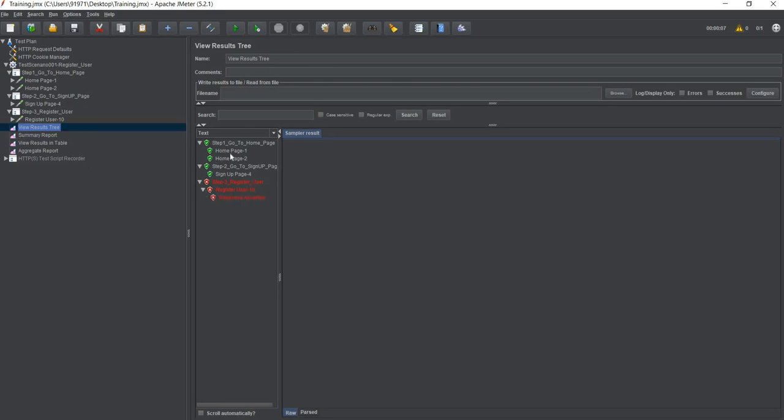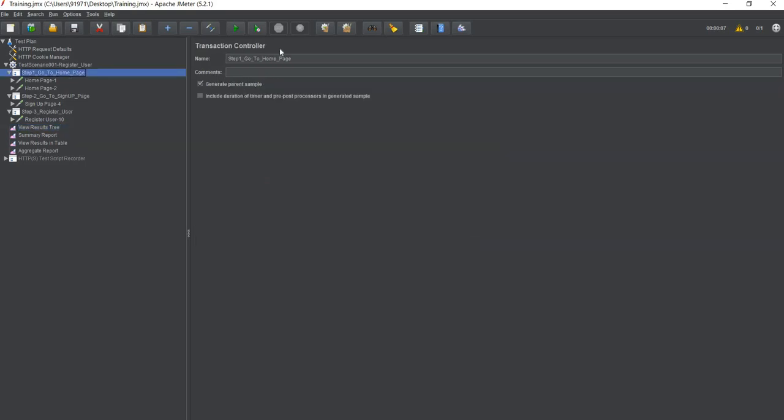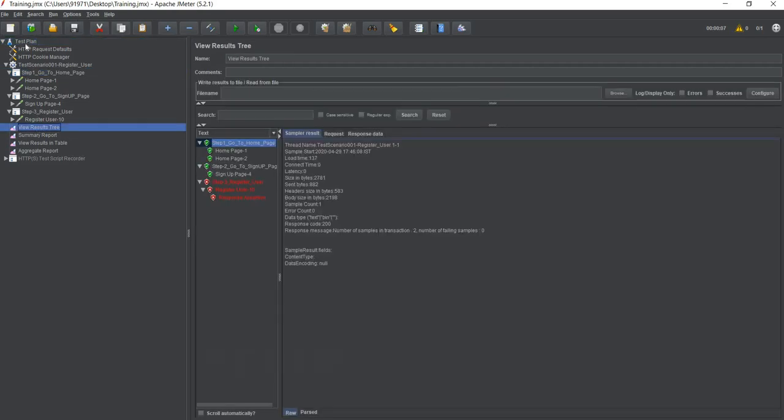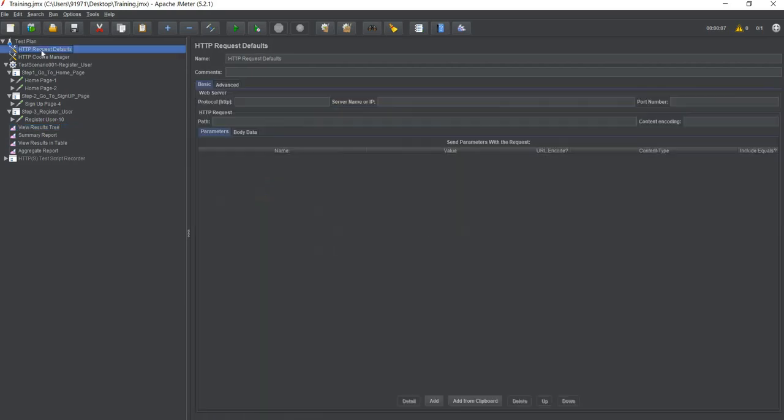So by checking this, it made sure that things will go in an order, and this is the main transaction. For measuring time, the transaction controller is used. So let us begin from the top. What happened when we ran the test? The test plan started. At first the HTTP request defaults were taken up.